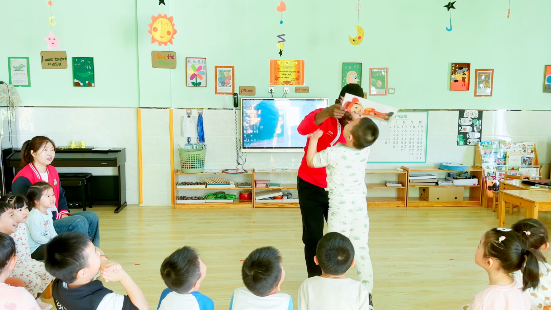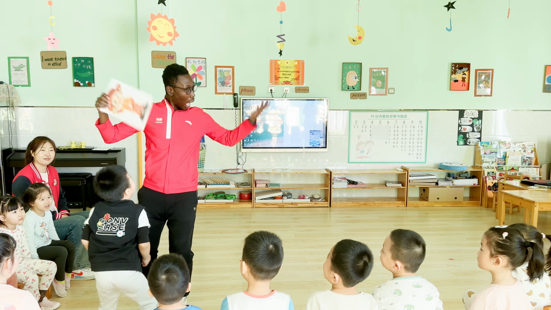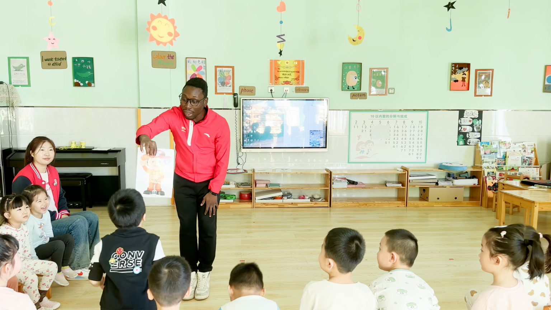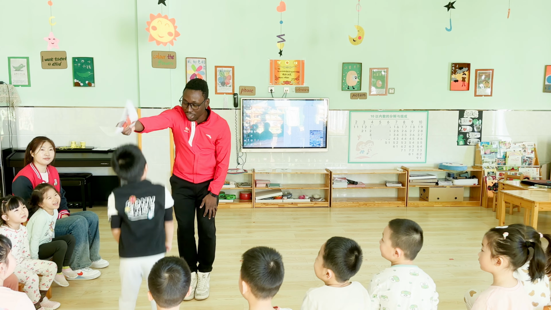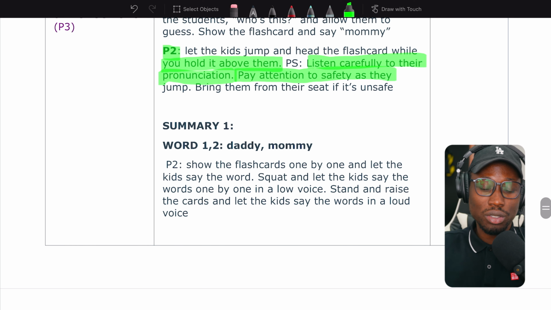This time, pay attention to safety, because I know this game, because they're jumping, sometimes when they stand in front of their chair, their legs are going to hit the chair, or during their landing, it might not be safe. So I'm saying pay attention to safety as they jump. Bring them away from their seat if it's unsafe. So if it's not really convenient, I'll let the child come forward away from the seat, and then we'll play the game. These are little notes that I put in there so that I'm sure of what to do.